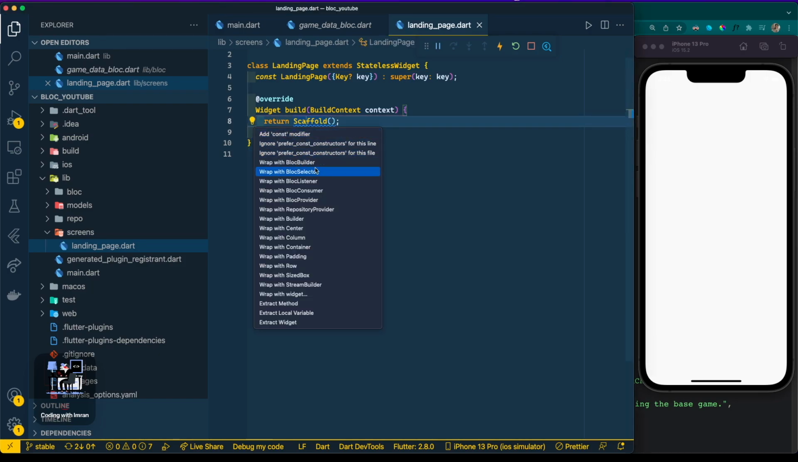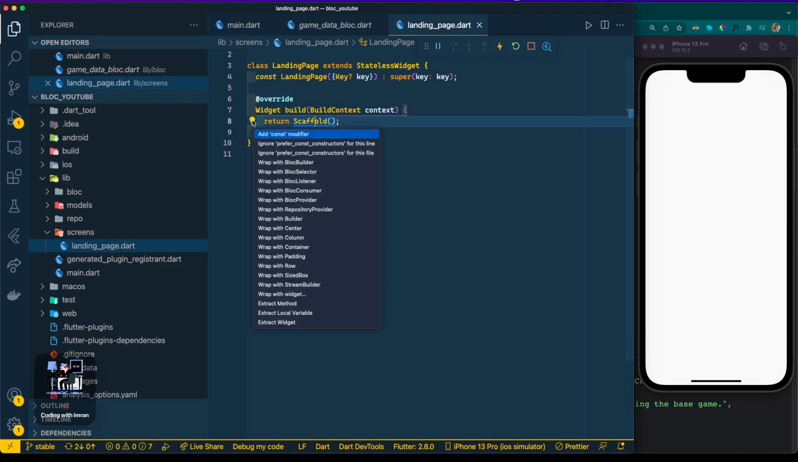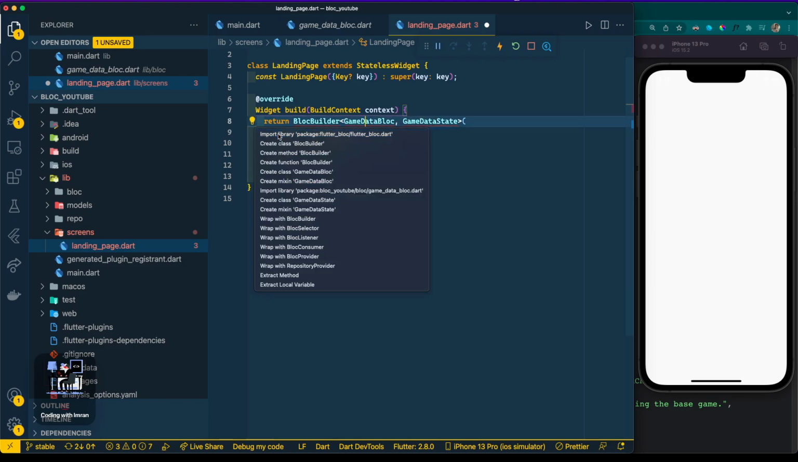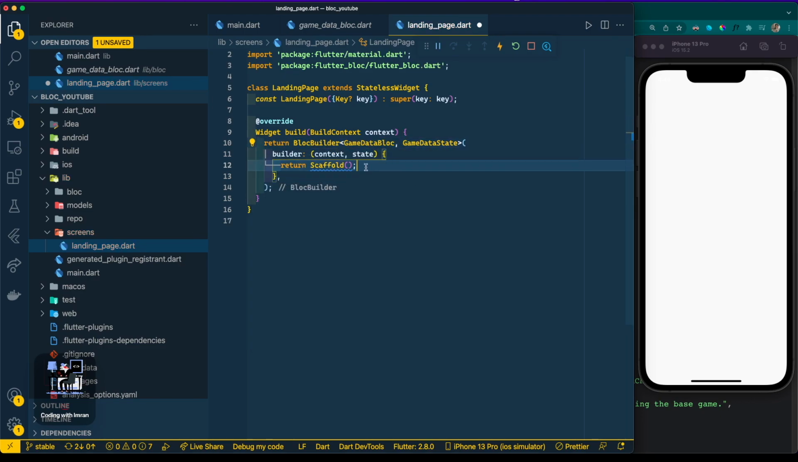So let's wrap with, where is the block builder? The first one. Okay. So block builder, it's going to be game data block. So import Flutter Bloc and import the block file as well.